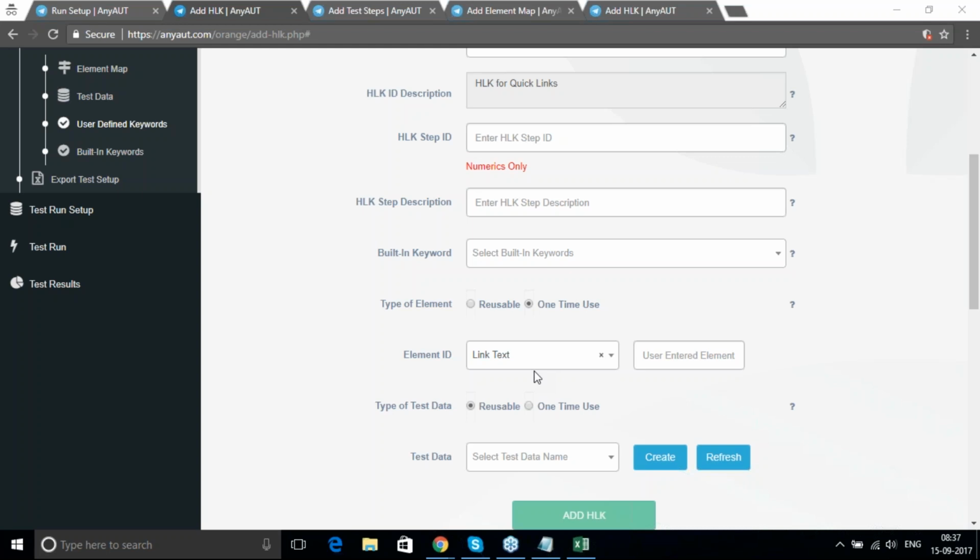Yes, Apeksha, you can log in, but before that you need to register. Once you register, you can log in with your own credentials. Okay.